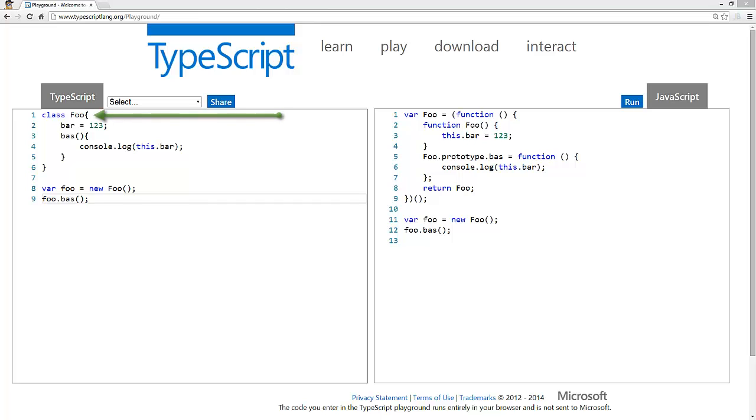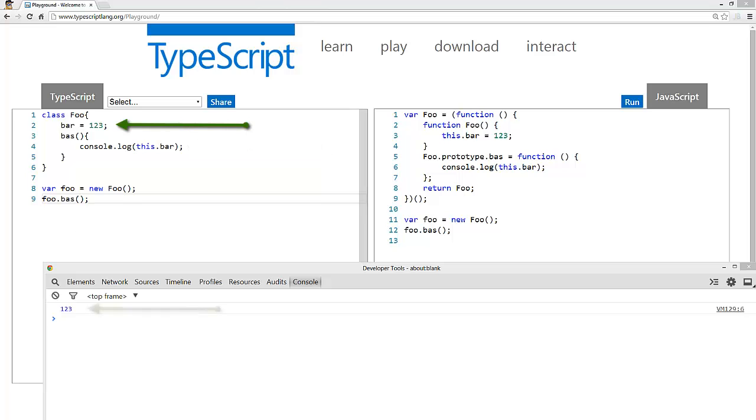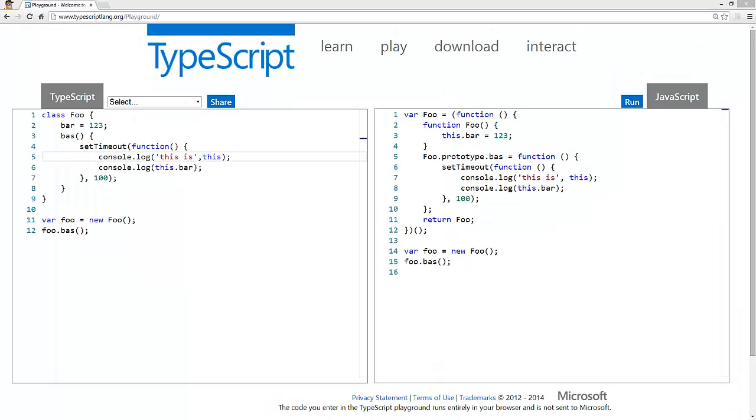We have a simple class foo, which has a property bar and a function bash, which logs bar to the console. Now if you create an instance of this class and call the function bash on this instance, it is going to work as expected. We will see this.bar, which is 1 2 3, logged to the console. Now let's look at the two cases where this might be wrong.